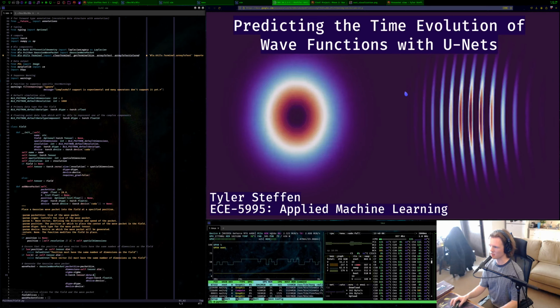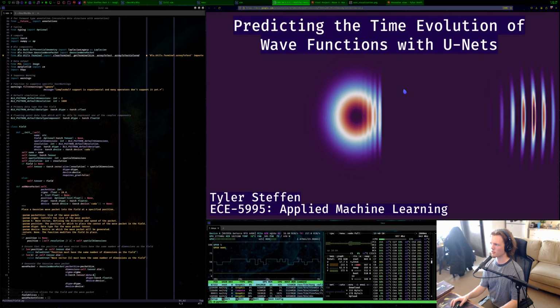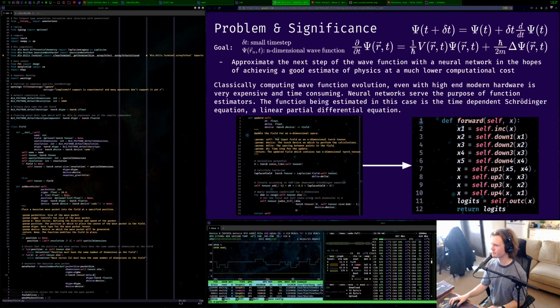My name is Tyler Steffen, and this is my applied machine learning project, predicting the time evolution of wave functions with UNets. The essence of the problem is that we have some complex valued field psi that we want to compute at some future time step dt away. This is governed by the Schrodinger equation, which is given over here in these two forms.